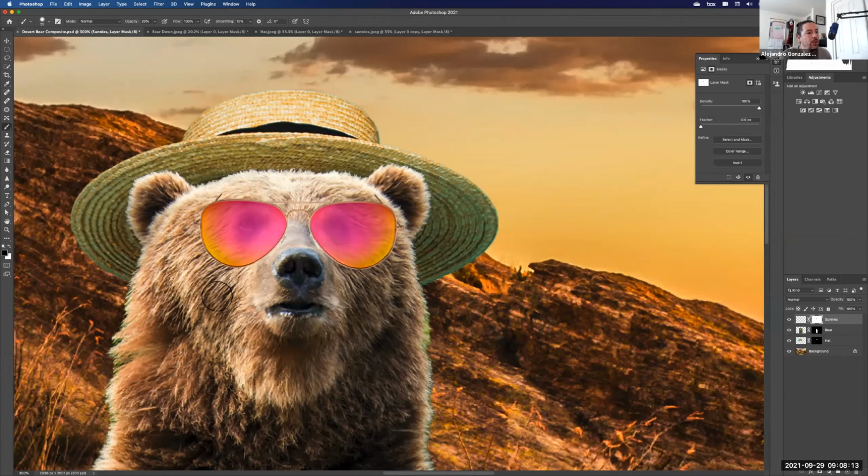Were we able to remove the arms and make the lenses transparent?